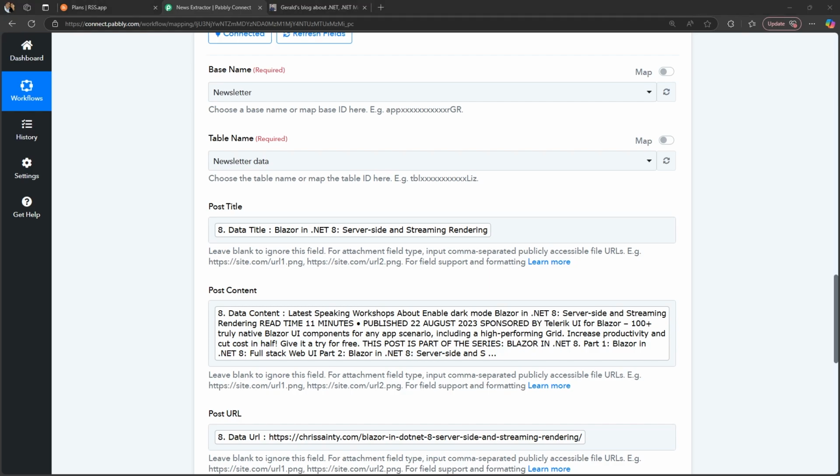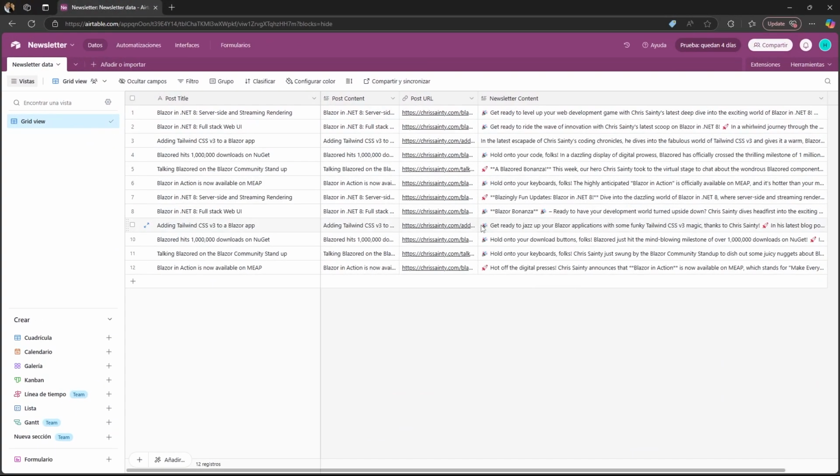Let me show you the table from Airtable. Let me open this on a separate window. Give me a few seconds. I think I have it here. I'm going to show you in a moment. Here we go. Okay, this is my table.